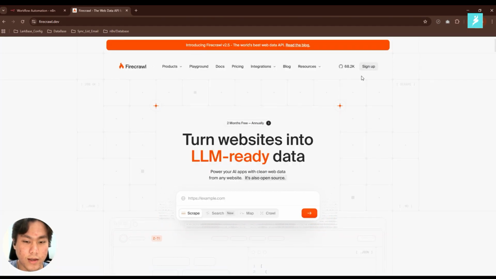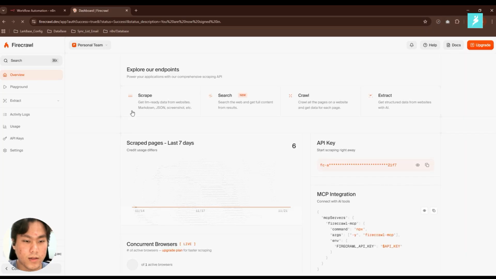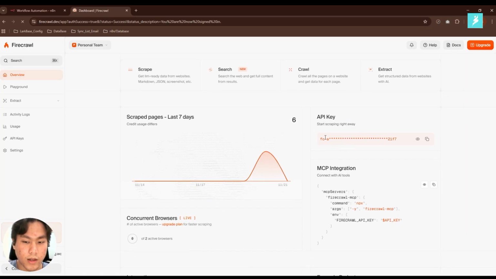So you'll select register here. There are two registration methods available here, one of which is signing in with Google, and I'll select the Google sign-in option. Once your registration is complete, you'll see your API key displayed right here. This key is what you'll use to connect.